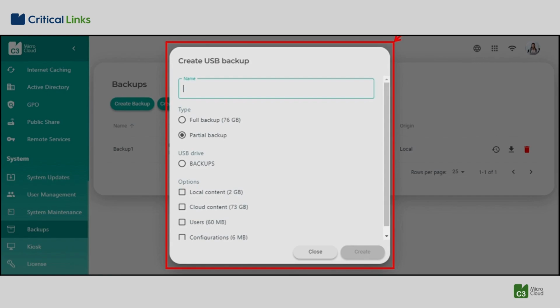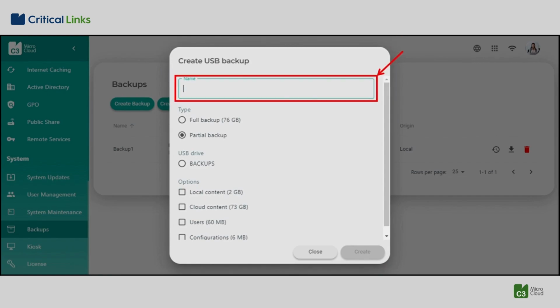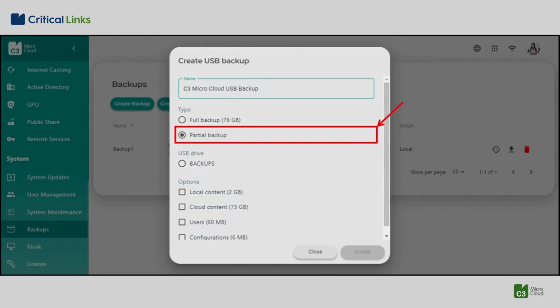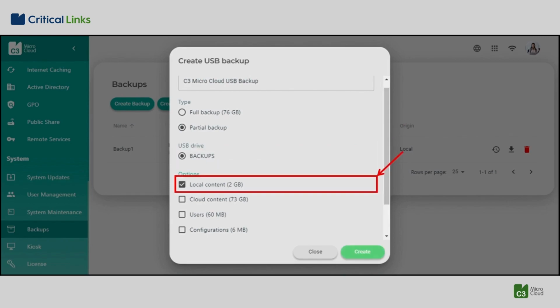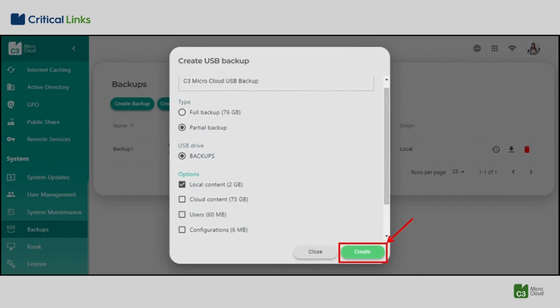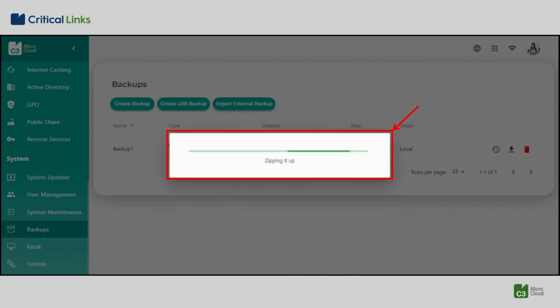Afterwards, a box will open containing information to be filled in, such as name, type of backup to be made. In our case, we have again chosen a partial backup, the device, which is now a USB, and its name. In addition, we'll tell it what types of data from our C3 microcloud we'd like to be backed up, then click on the button to create it. Again, you will be shown the warning that the files are being compressed and moved to the USB stick. Here you will also see a progress bar for this procedure.